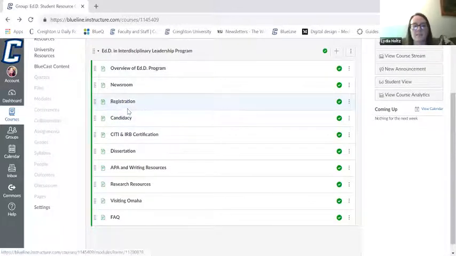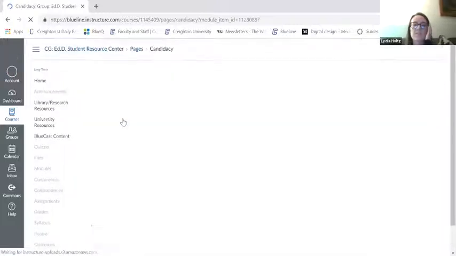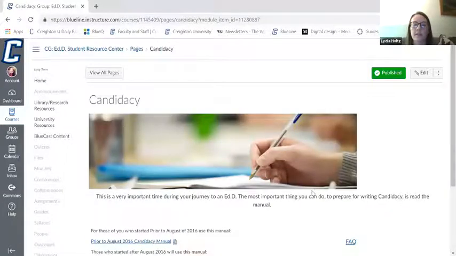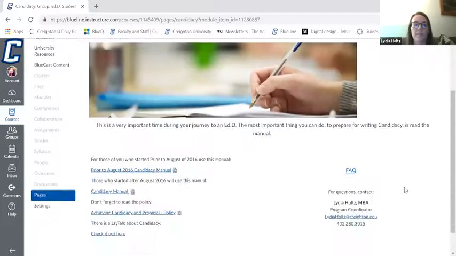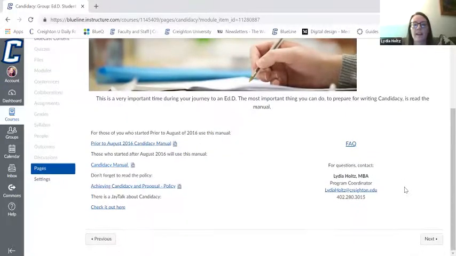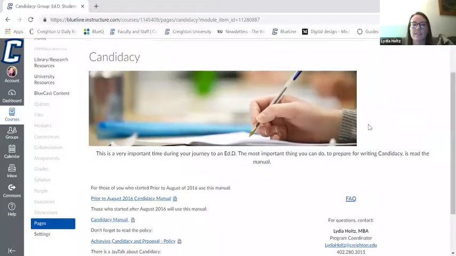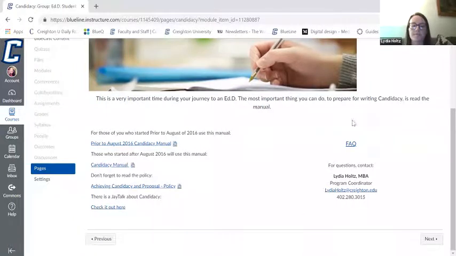The next section is on candidacy. So this will be for students who are nearing the 32 credit hour mark in the program. The next time to write for candidacy is during spring term 1. So for those students, or for those that will be preparing for, I think, the fall one of next year, this is a great resource.